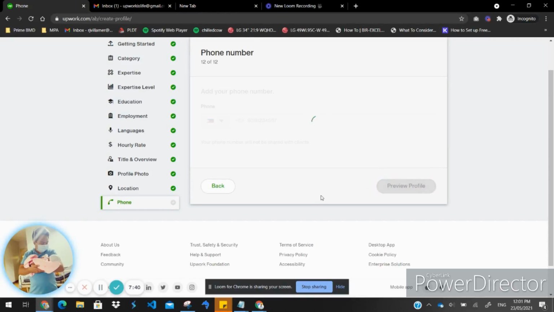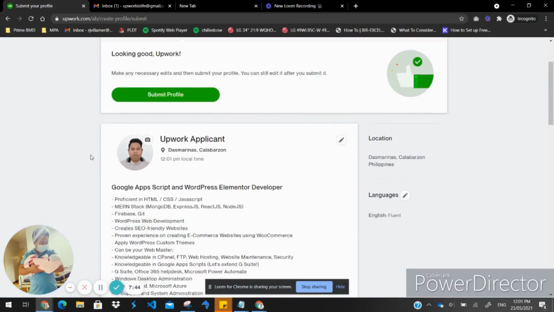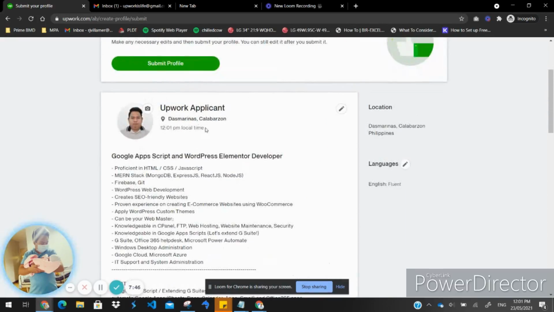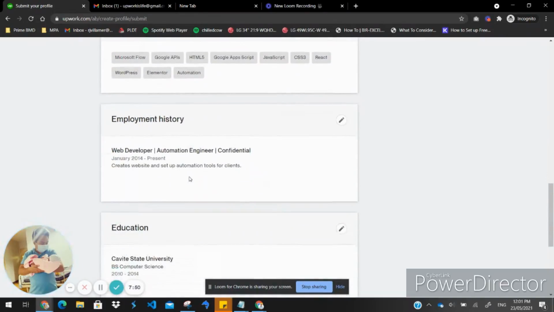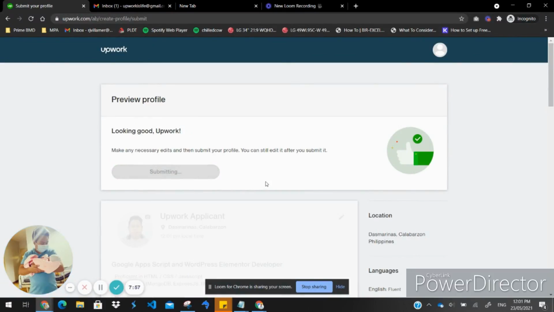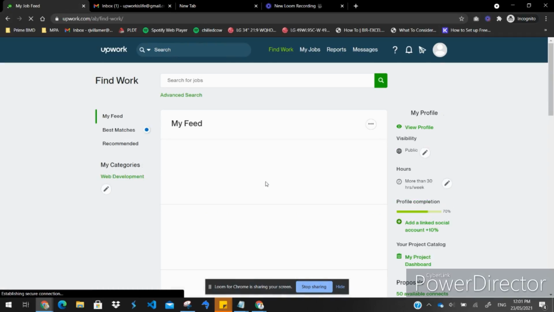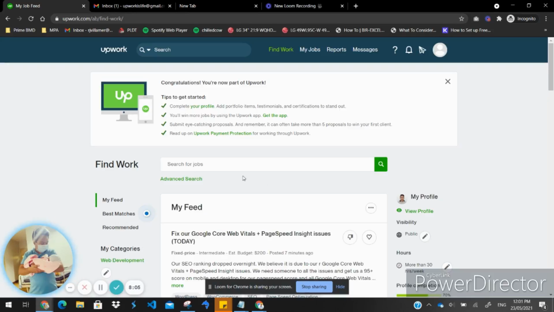Then, preview profile. So, tingnan natin. So, ito na yung nilagay natin, no? What I do, in our skills, employment, education. Tingnan natin kung ma-approve. Submit profile. And, boom! Congratulations, you are now part of Upwork.